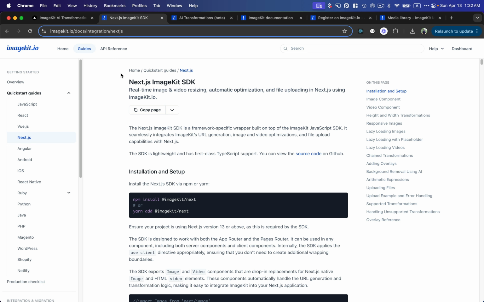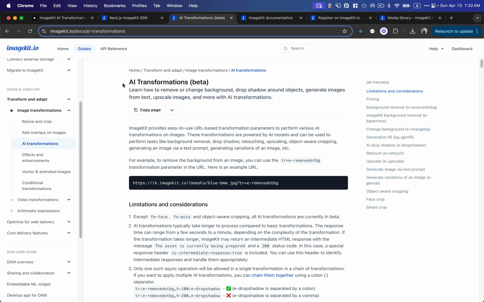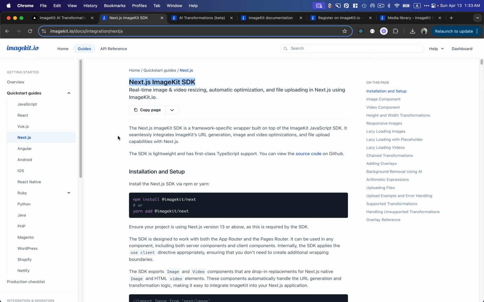Proceeding further, I'll be following this documentation of the Next.js ImageKit SDK and this documentation of AI transformation to be integrated in this Next.js project. Just to let you guys know, the ImageKit team is amazing and they keep on updating the documentation with better steps, more features and easier ways to integrate your project with ImageKit. So according to my information, they are going to update the documentation of the Next.js SDK in a few days. So keep an eye on that and always use the latest documentation provided by ImageKit. I'm going to be giving the link of this documentation in the description of this video.